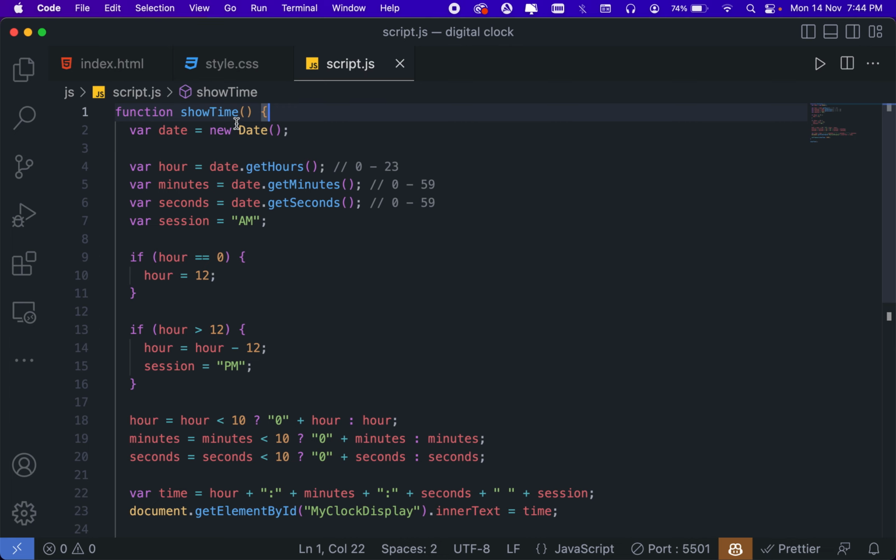So it starts with the function showTime, and the first thing that we are doing is to declare a variable date, and we are setting it to new Date. This new Date gets the current time that is on your system, and from it we can get the hours. So I'm creating a variable hour to get hours from it. This will return from 0 to 23, in the 24-hour time format. Minutes returns from 0 to 59, we know that, and seconds returns 0 to 59. And then session is just for us to know when it is AM and PM.